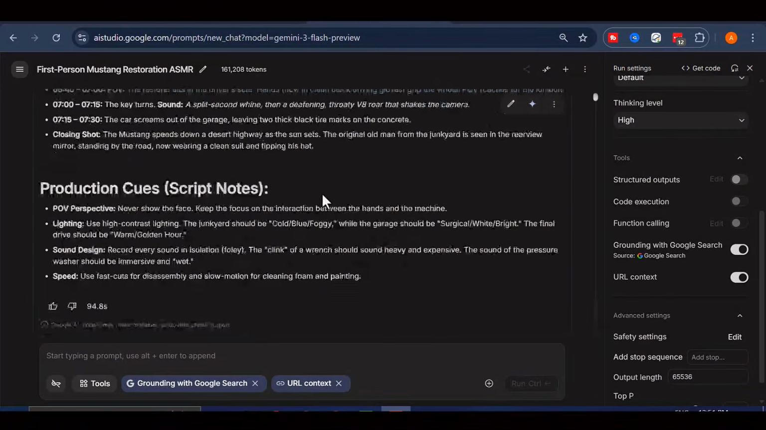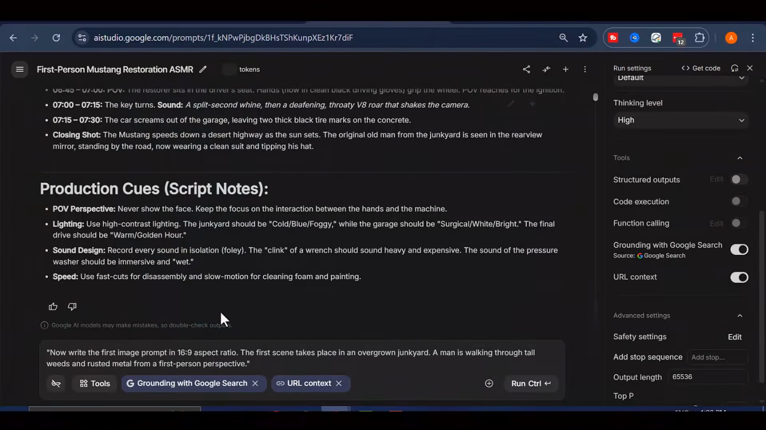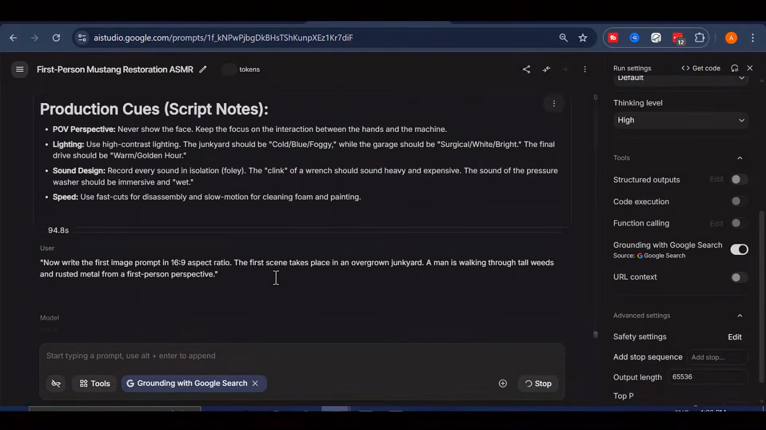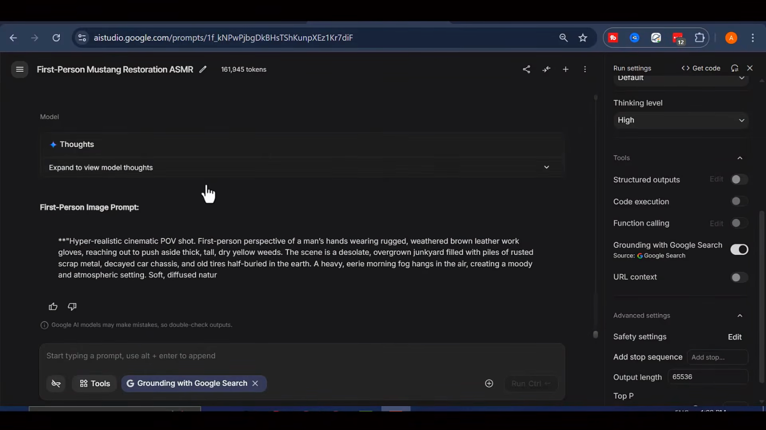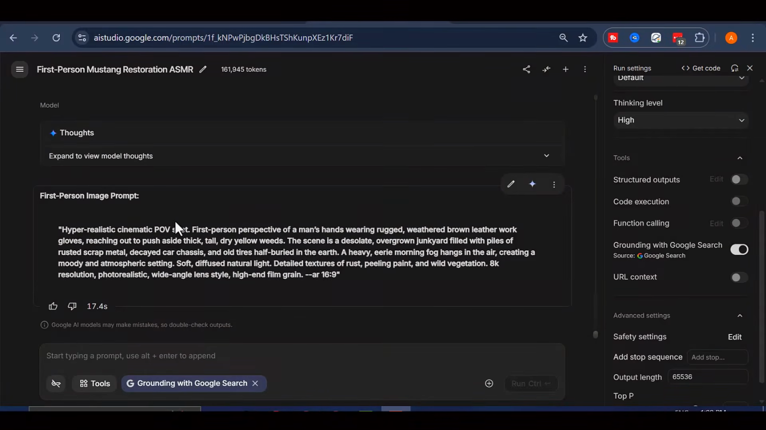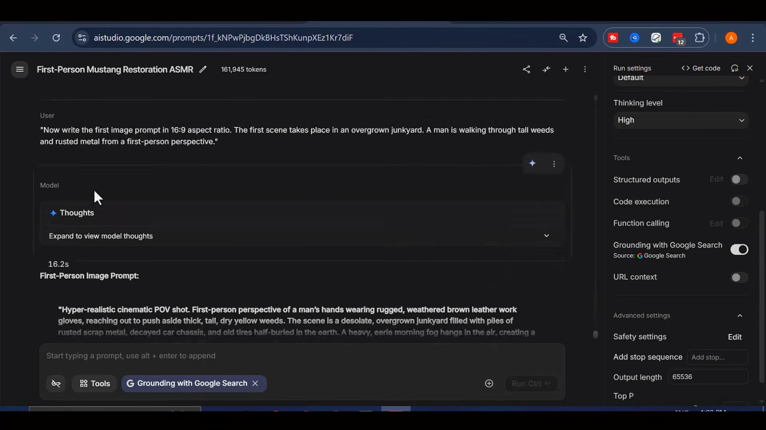Once your script is ready, follow up with this. "Now write the first image prompt in 16:9 aspect ratio. The first scene takes place in an overgrown junkyard. A man is walking through tall weeds and rusted metal from a first-person perspective." Gemini will generate a detailed prompt for your opening scene. And just like that, you've got your first visual locked in. No guesswork, no creative block.